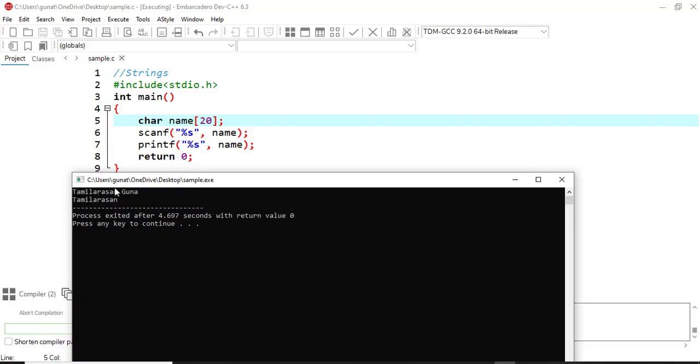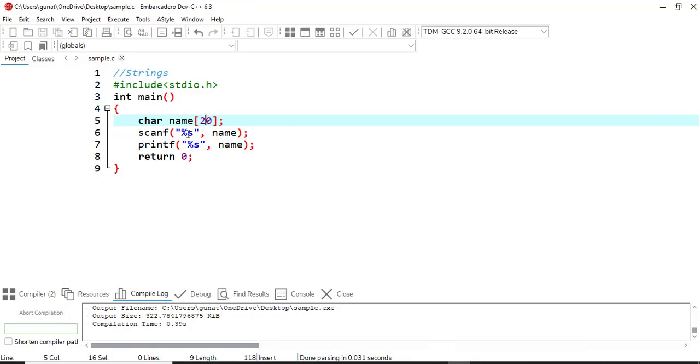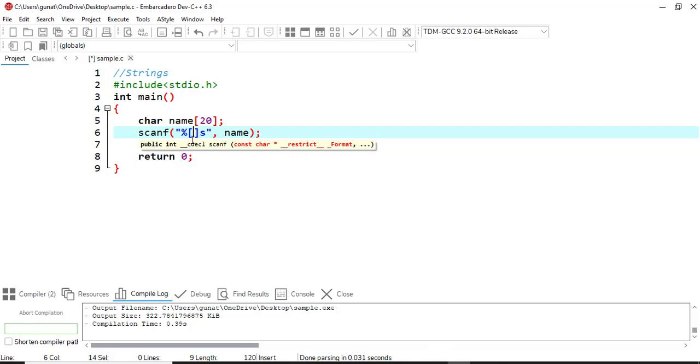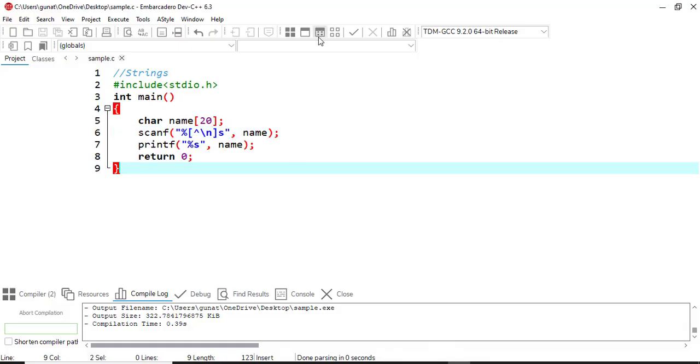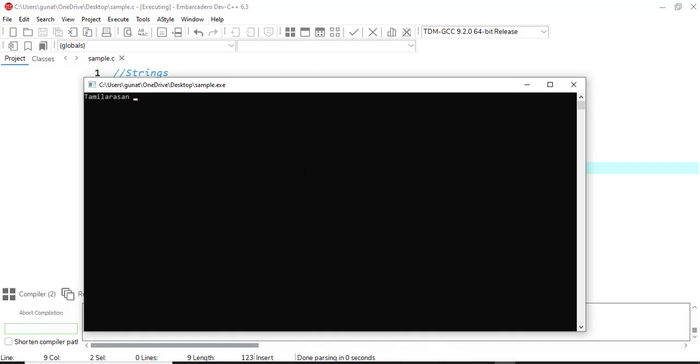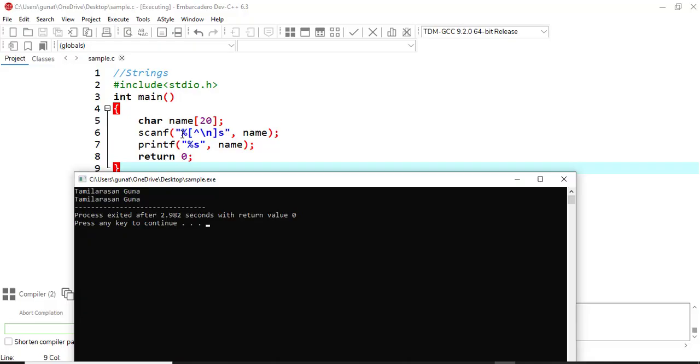Now I want to get Tamilarasan Guna as the input value from the user. For that, we have to use one more format specifier, that is %[^\n]. Let me save this and run the code now. Tamilarasan Guna. See, I've got the output value. What happens here is, this format specifier considers space also as an input value from the user and gets it. When does it stop getting the input value? Whenever I give a new line, \n states a new line, it stops getting the input value from the user.